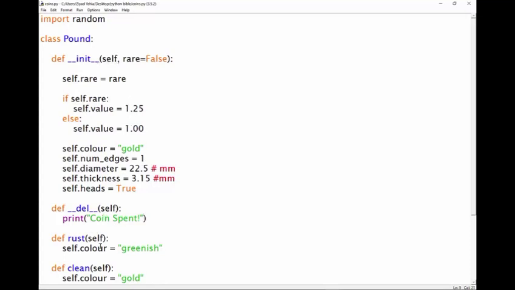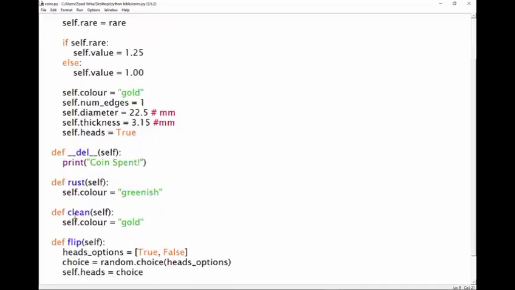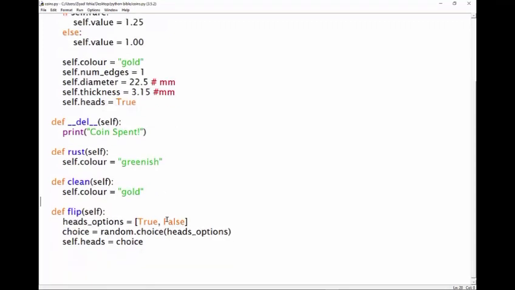So then we made our rust class method, which changed the color to green. We made a clean method, which changed the color to gold. And basically, what I want to get at with this is you saw the way that coin 1 and coin 2 could have different internal states to each other, right? One could be rusty and one could be normal, and it doesn't matter what the other one is doing. Now, this is the object-oriented programming principle of encapsulation, where your states can be encapsulated inside a bubble and hidden from each other. So we saw encapsulation as well.